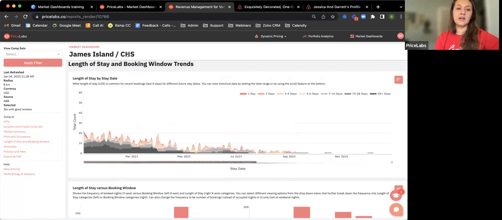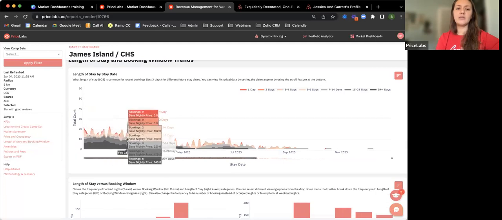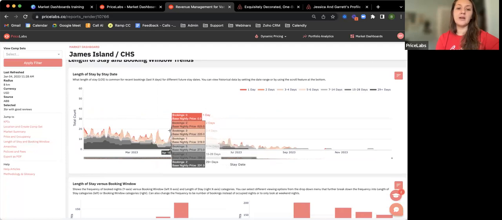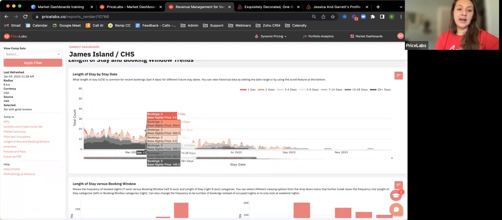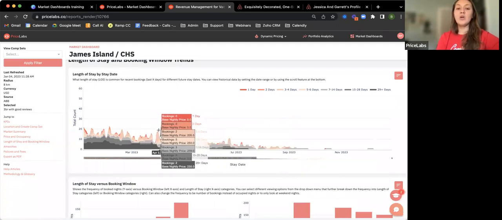So what you're looking at here on this first length of stay chart, you're seeing a couple of different colors indicating the length of stay for each booking on that day. So if we're looking at, say, March 18th, we have one 1-night booking. We've got two 2-night bookings, three 3 and 4 night bookings, no 5 and 6 night, three 7 to 14, one 15 to 28, five 29 plus.